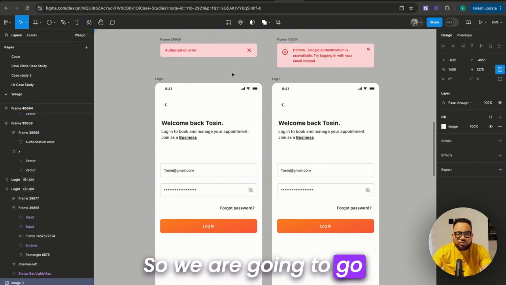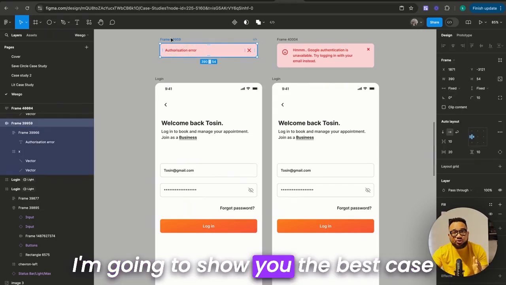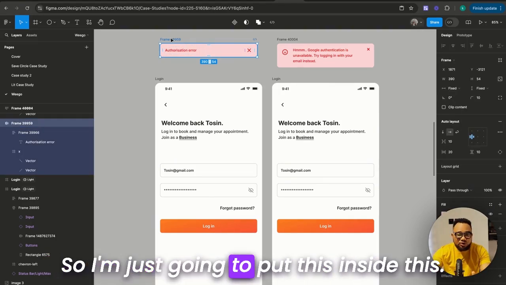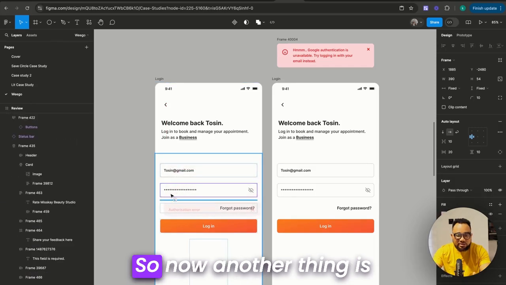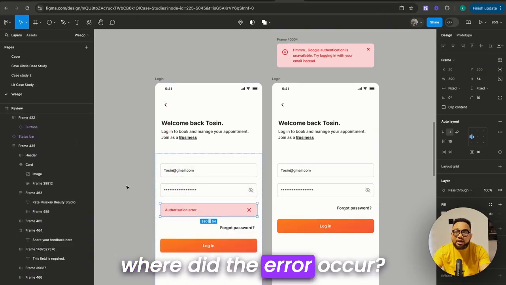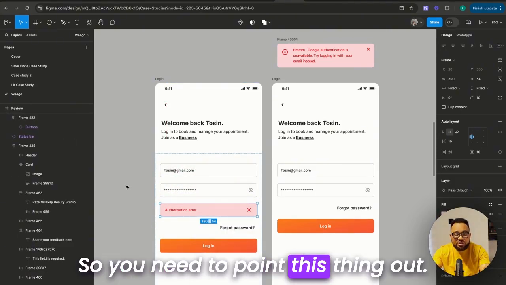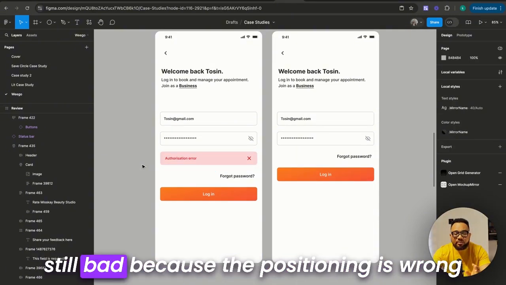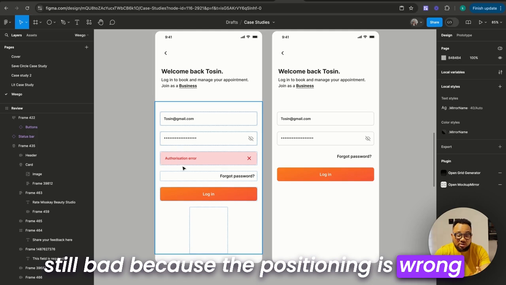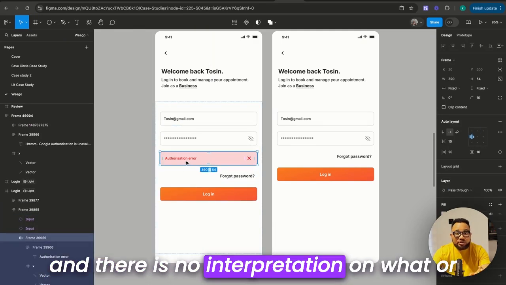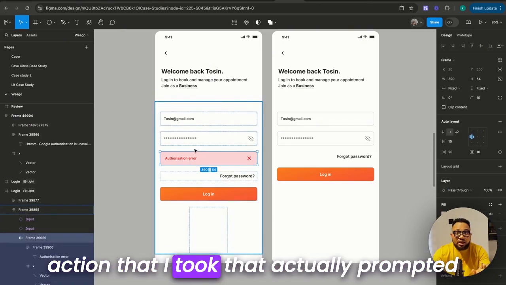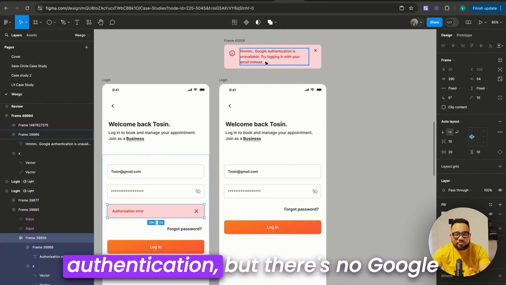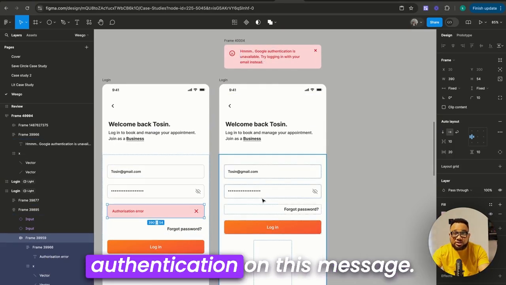Right, so we're going to go ahead and prototype this. I'm going to show you the best case scenario to handle this as a UX designer. So I'm just going to put this inside this. Another thing is, where did the error occur? You need to point this out. If I display this like this, it's still bad because the positioning is wrong and there is no interpretation of what action I took that prompted this error, because I don't know what I did. Right here we have Google authentication, but there is no Google authentication on this message.